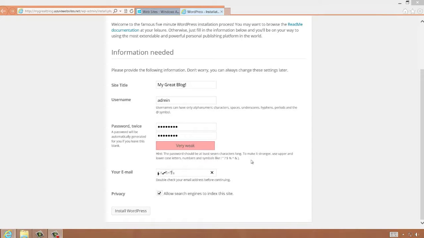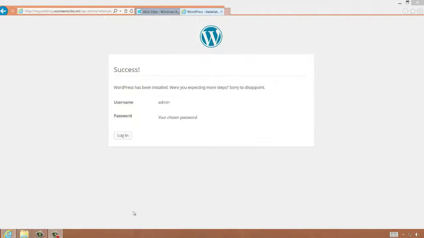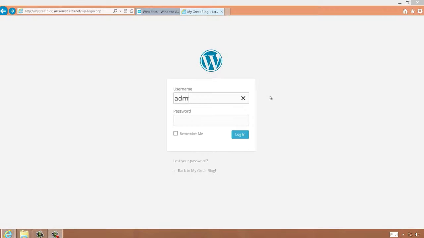Here I will enter my email address so I can receive updates and notifications from WordPress. And here I can choose whether or not to allow search engines to index the site. And just like that, I'm all set. I can click Install WordPress, and WordPress will finalize the installation. Now I can log in.